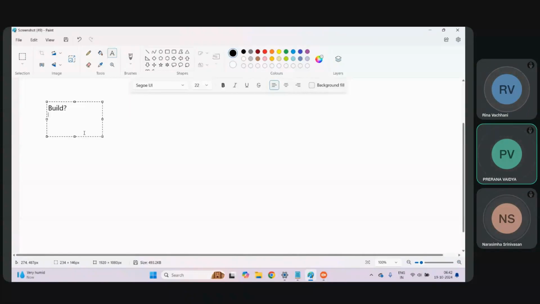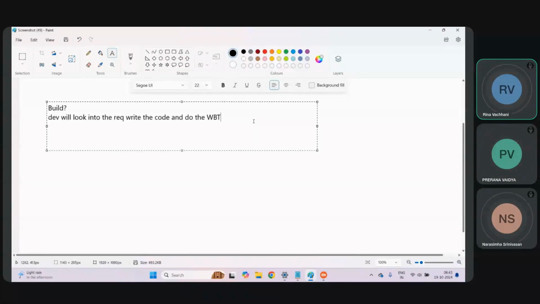Build is to make, is to construct. Creating, basically. Creating, right? So the developer will look into the requirement and write the code and do the white box testing and compile the code and compress the code into a build.